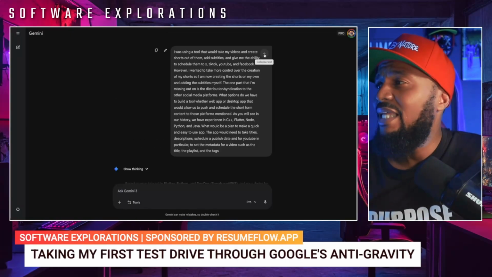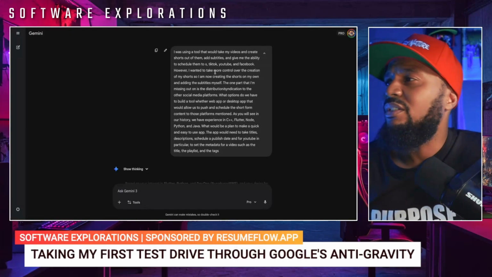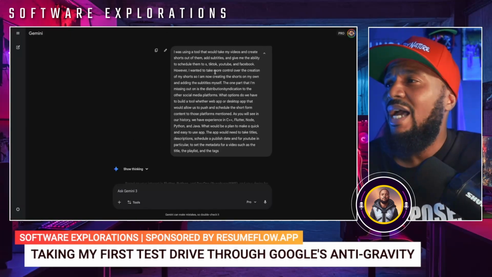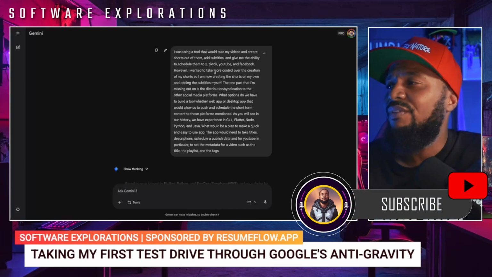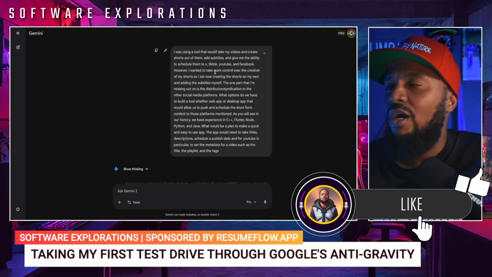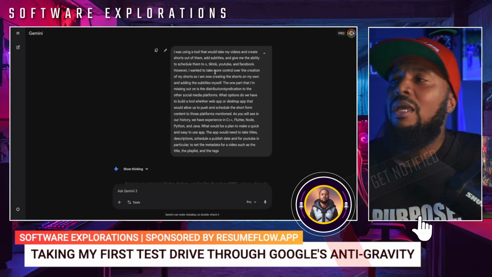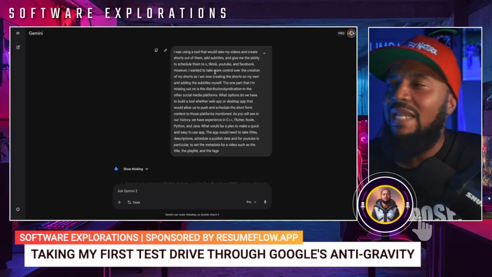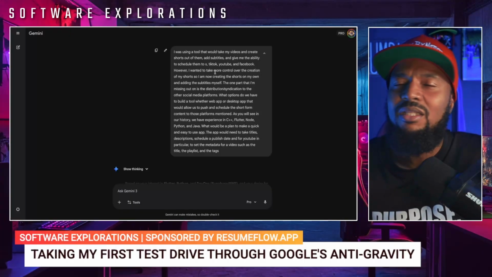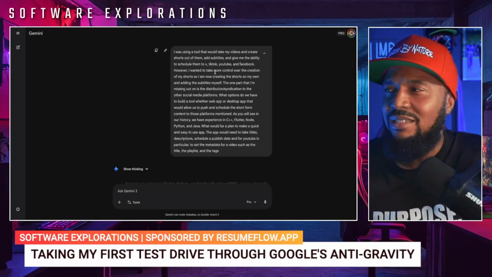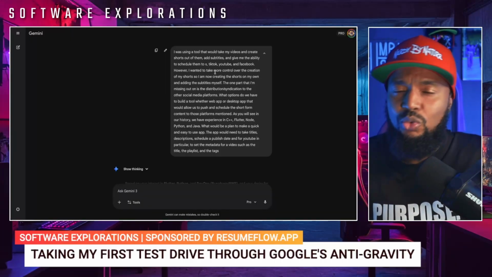So basically I had said I was using a tool that would take my videos and create shorts out of them, add subtitles, and give me the ability to schedule them on X, TikTok, YouTube, and Facebook. I don't need the whole subtitles part to generate them. I am adding the subtitles myself. I found a tool to do that.